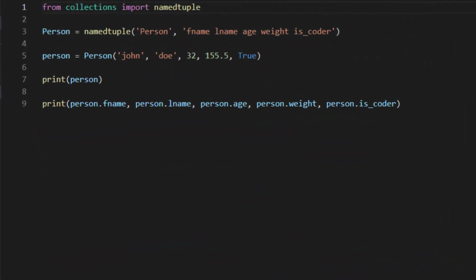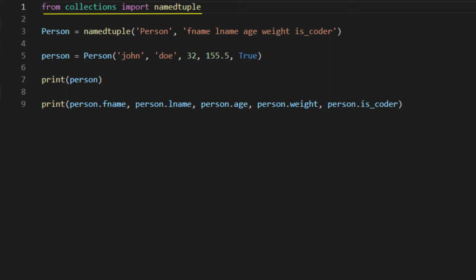Named tuples correct the shortcomings of regular tuples. With named tuples, you have to make an import from the collections module. To define a named tuple, I simply create a name which I will use to instantiate the named tuple. When I invoke the named tuple function, there are two arguments I need to supply. The first one is the name, and the second one is a space or comma delimited list of field names. Instantiating a named tuple is easy.